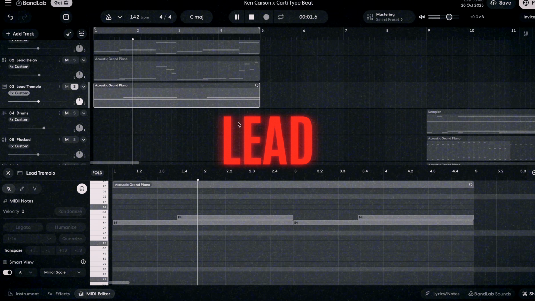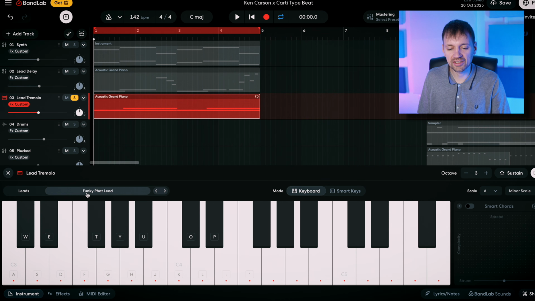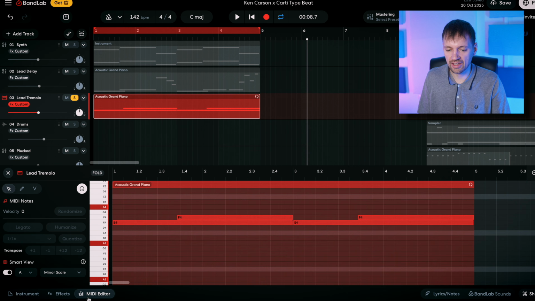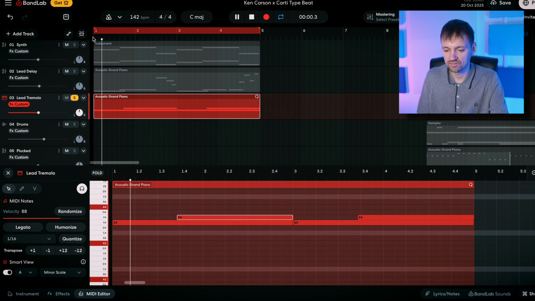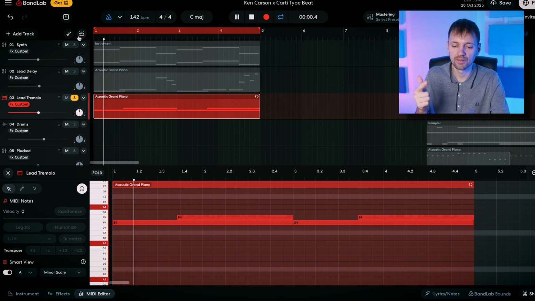It's time to add another lead. This one is very, very basic, so I used this sound, funky fat lead. Okay, and then the notes are just E and F. Here I change it on the 4th beat. Okay, so let's count it.